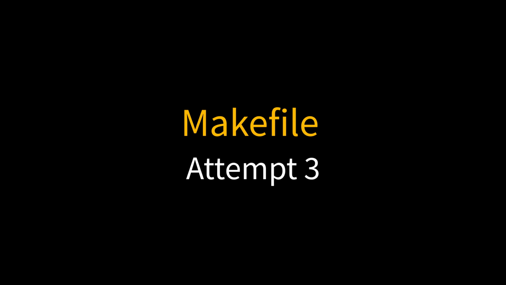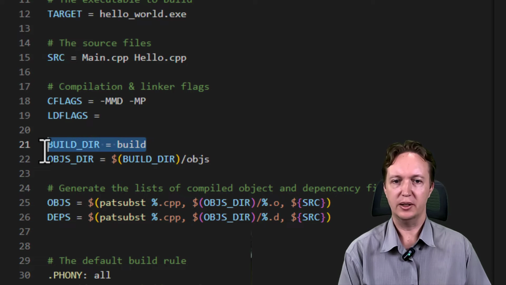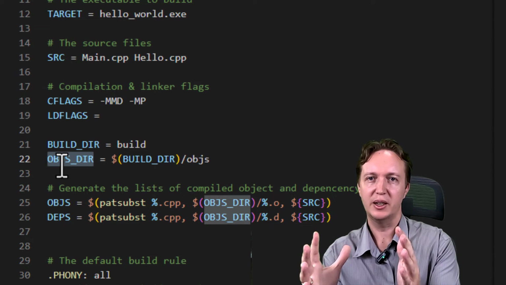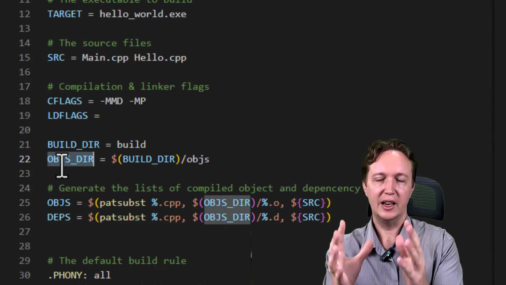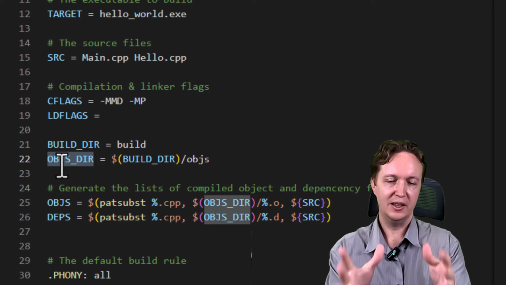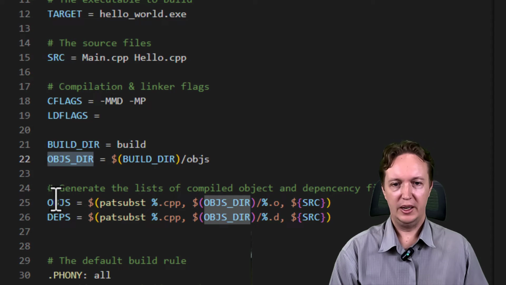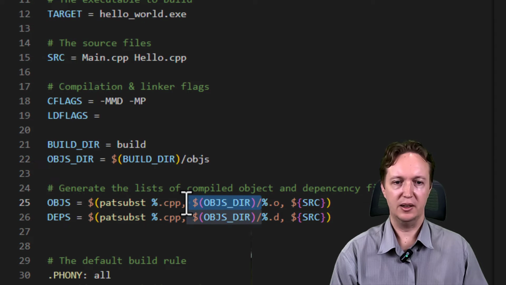Okay, third iteration. So now we have a build directory. This builder here says the build directory is the subdirectory build, and we have created an objects directory. This is to keep the object files separated from the final generated executables. Again, for cleanliness, so we don't have these cluttered up directories making it hard for us to find what we want. So now we need to update these pattern substitutions to put the object files in the objects directory and put the dependencies files in the same place.